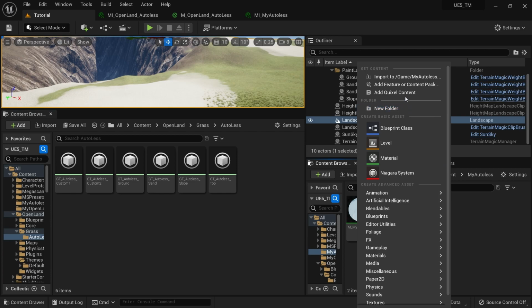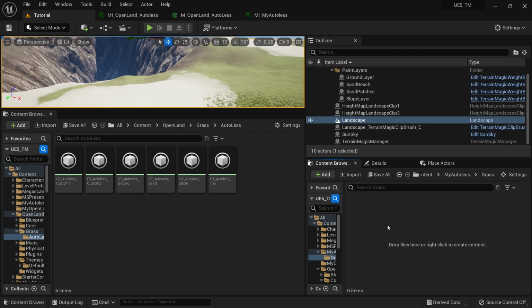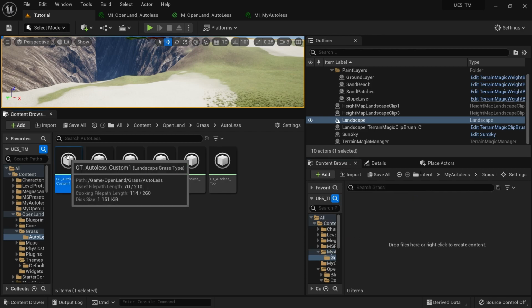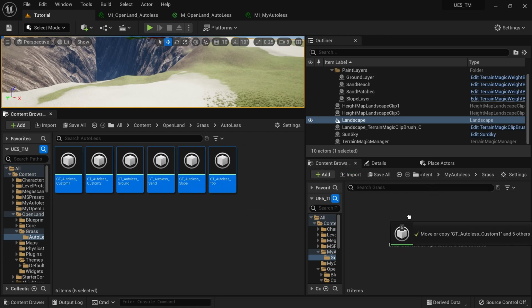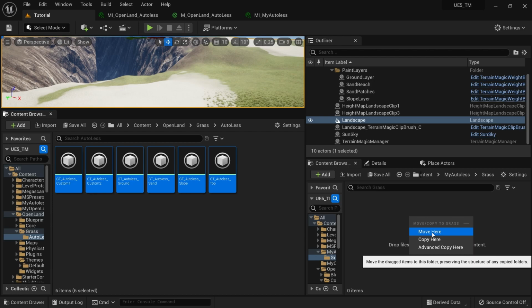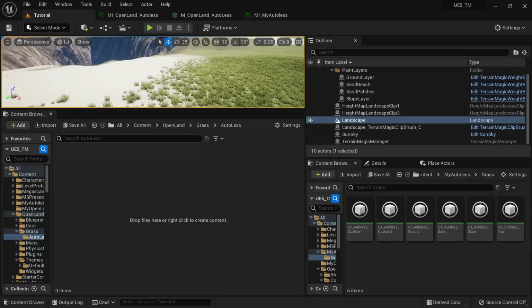I'm gonna right click and create a new directory or folder called Autoless grass actually. So I'm gonna double click and open that, and I'm gonna bring all these grass type files into this new location. So here, click move here. This is quite important. You need to set up move here, otherwise things will be complicated. It might work, but you have to change things here and there, and it's not nice. Right, you can save this, and still you can see grass over here.